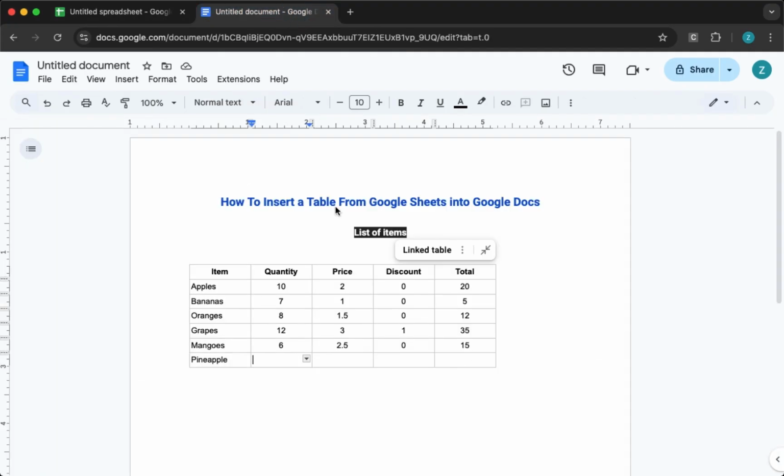And that's it. Your Google Sheets table is now in Google Docs, fully linked and ready to update whenever your original data changes.